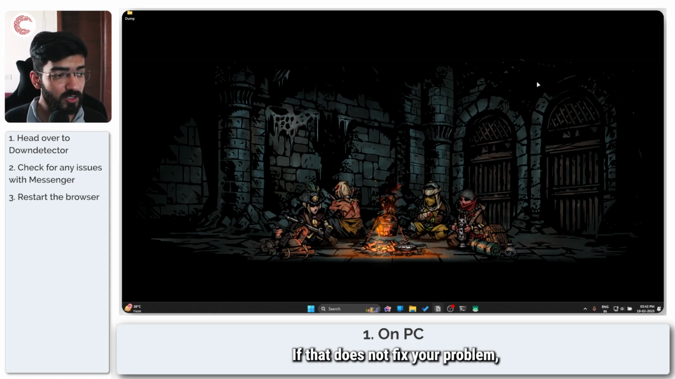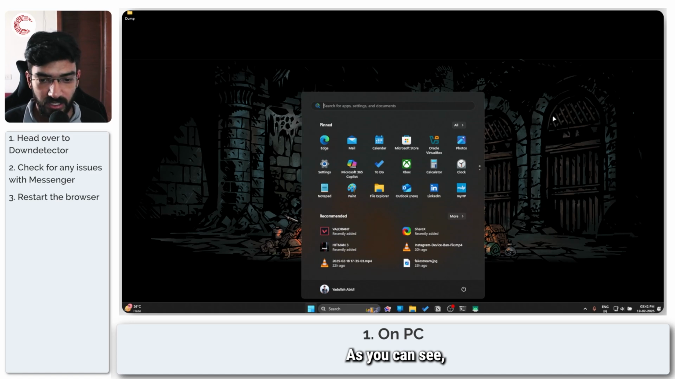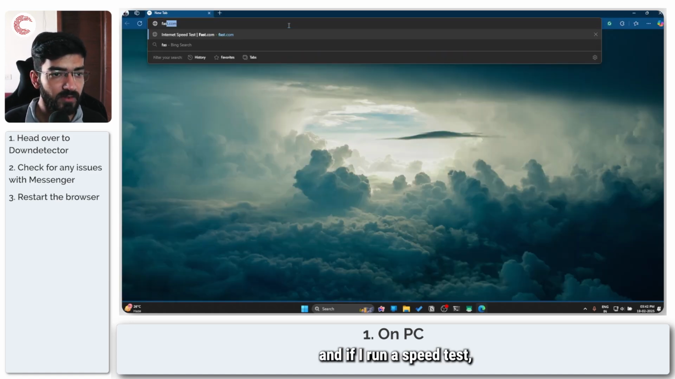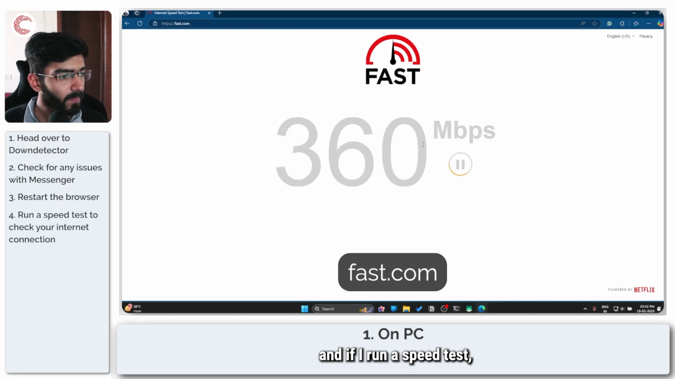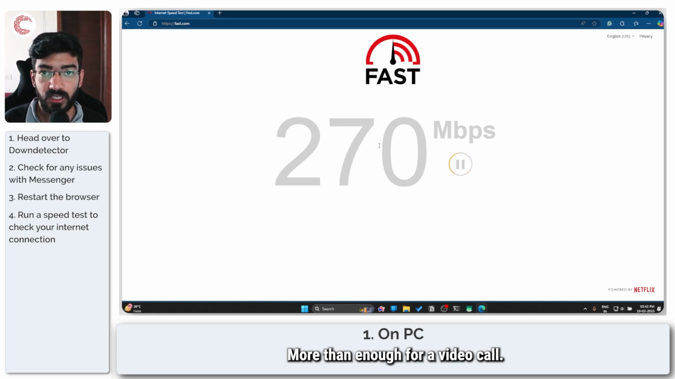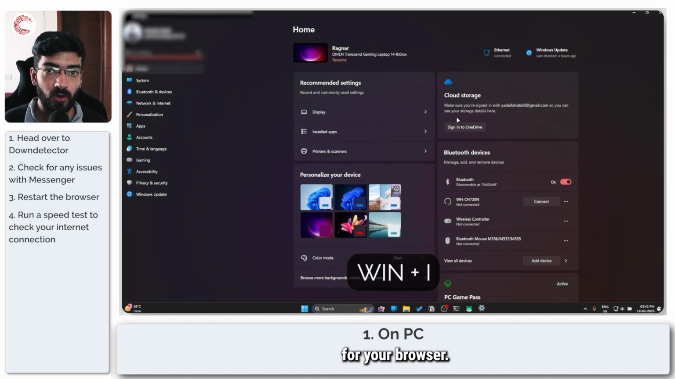If that does not fix your problem, you should probably check your internet connection. Now, as you can see, I'm connected to the internet. So if I fire up Edge and run a speed test, I am getting, well, pretty good speeds, more than enough for a video call. So if that doesn't work either, you could try and check camera and mic settings for your browser.